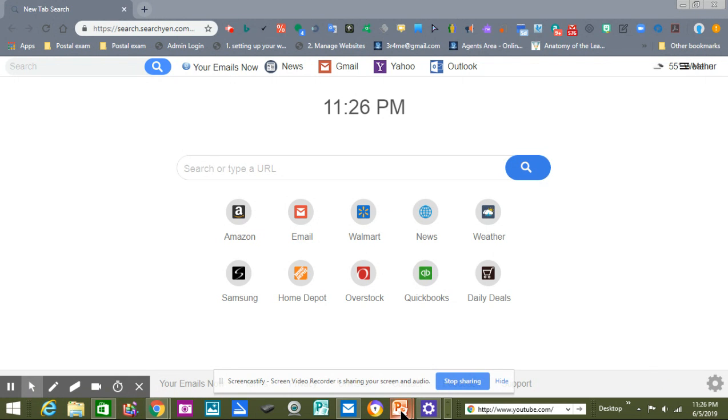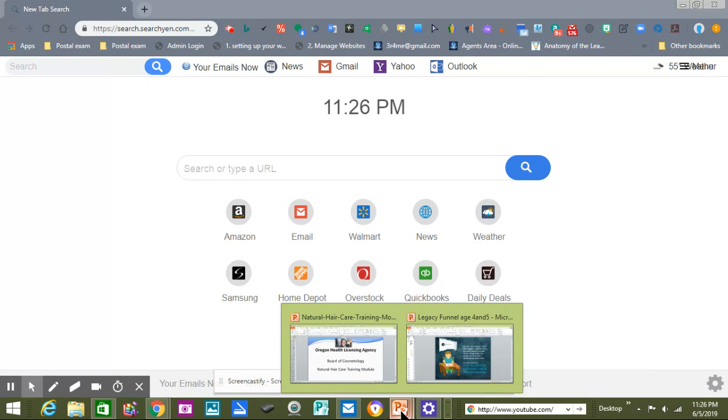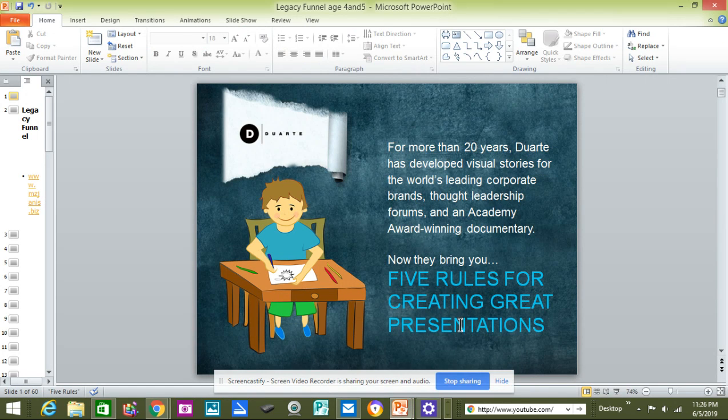We're going to start with a funnel today. It's another legacy funnel. And this one right here, I'm teaching you how to teach. This is a legacy funnel regarding teaching children how to read. The age is 4, 5, and you're starting them off with letters, sounds.